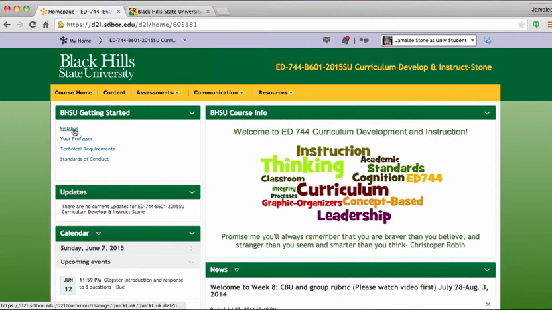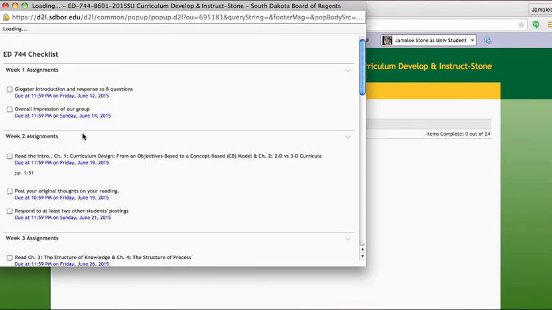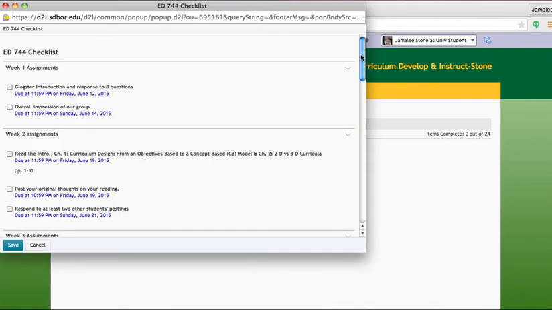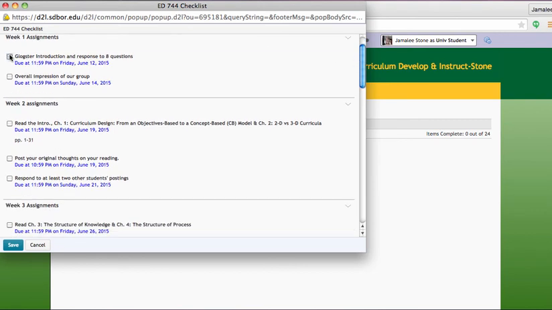Also, you'll find that the syllabus is here, some information about me right here, technical requirements and standards of conduct. And lastly, the other feature that I like to use besides the calendar is the checklist. I just have one large checklist of the class, but it's something for those of you that do like to check things off. This is an electronic checklist. So once you've completed your Glogster, you can just click it there and then hit save. And you'll see that fewer of the items that you have left to do in the class remains.